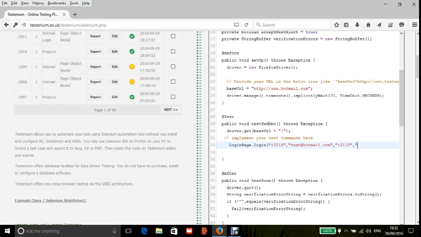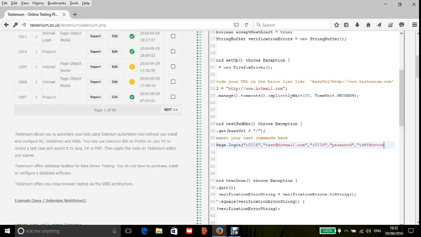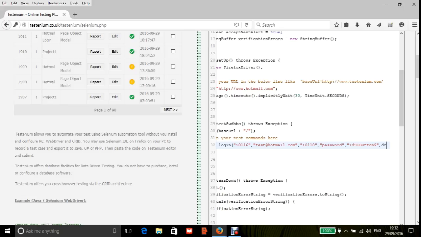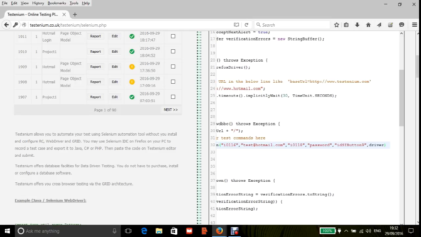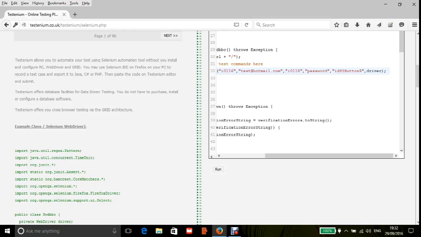Then we have to give the password. Next one is the button element. So we have to give the element name, which is ID SI button 9. Lastly, we have to give the web driver object, which is defined as driver in this particular page. So we'll give driver. Now the code is ready to execute. We can just click the run button to execute your test, and we'll wait and see.